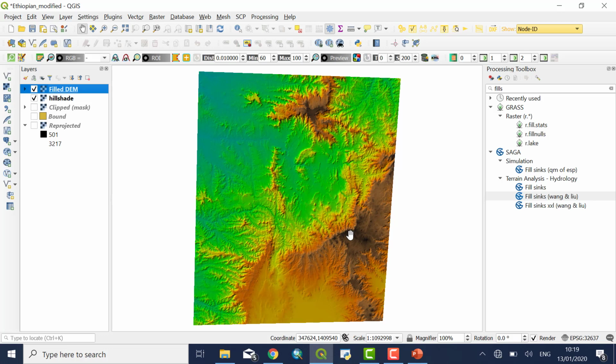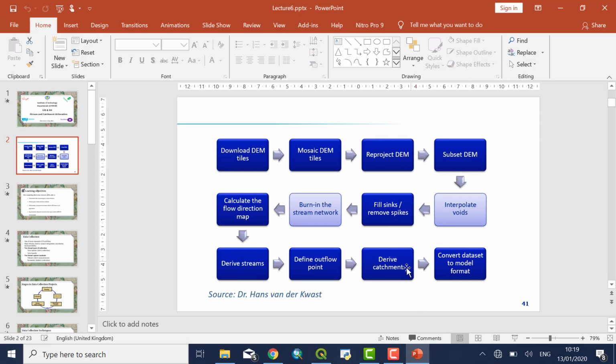So the next step, according to our generic procedure, after filling the sinks or removing the spikes and making it better in terms of visualization, will be calculating the flow direction map. So what do we mean by the flow direction map? The flow direction map shows the direction of the rivers and the river network, starting from the tributaries or starting point up to the outlet point.